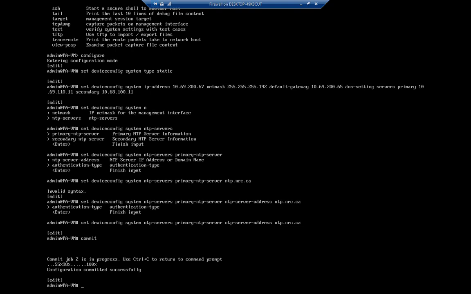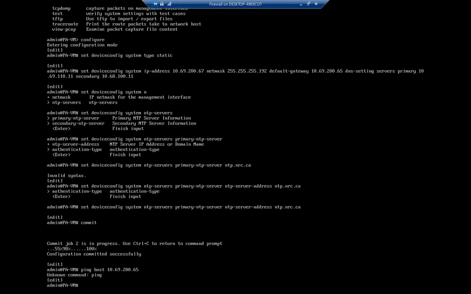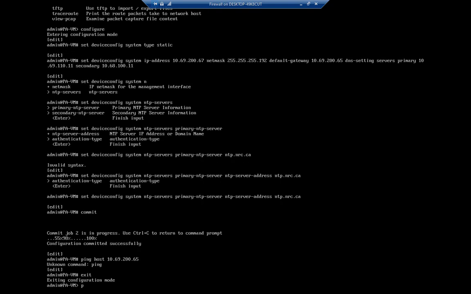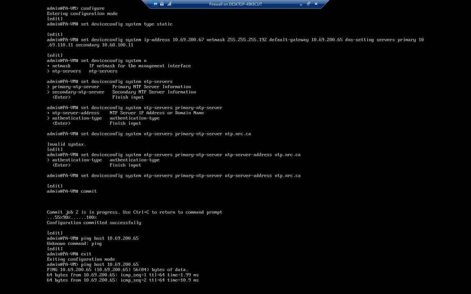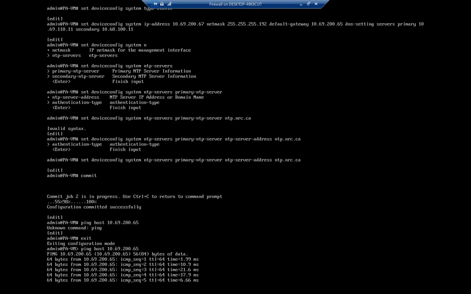I also went ahead and set the NTP server on this thing, just because it doesn't have a hardware clock in it, and we need accurate time for license activation. So it should be syncing over from the host OS, but just in case it isn't, we're covered. To test connectivity now, let's just ping the default gateway and make sure we have internet access. All right, that looks good to me.